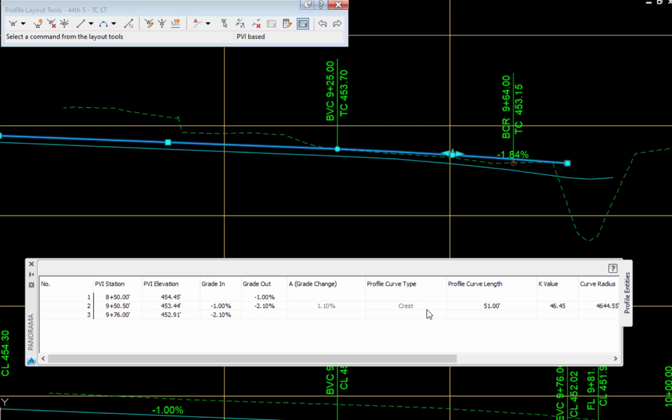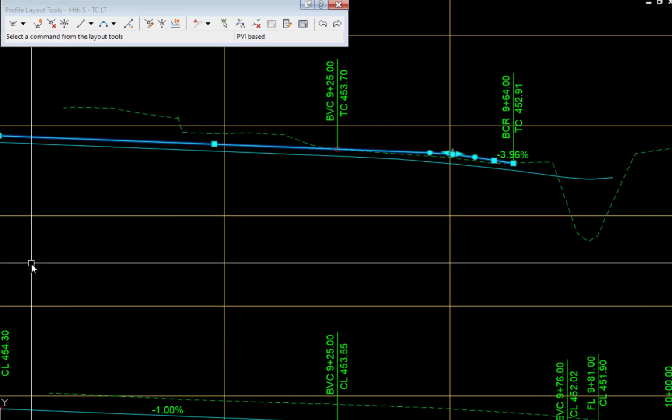Change the length of the vertical curve to 10 feet. The vertical curve must be located within the station range shown on the BVC and BCR labels. 10. Enter. Change the profile PVI end station to the BCR station, 963.998. Enter. Close the panorama.